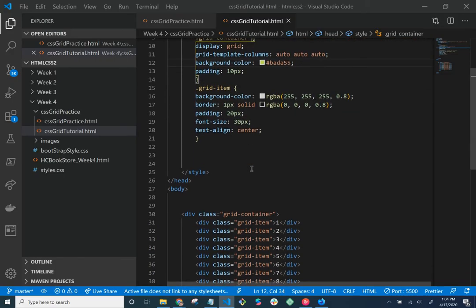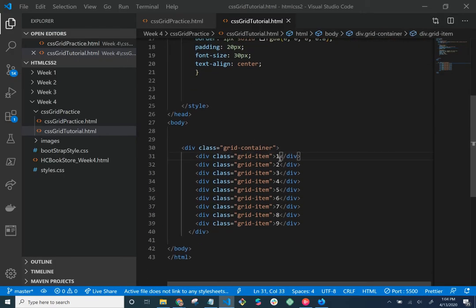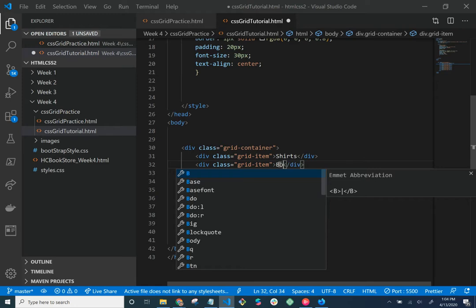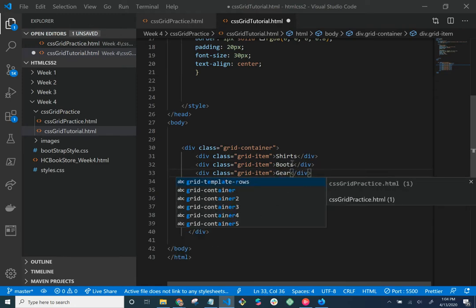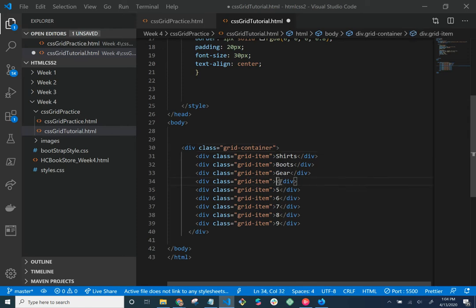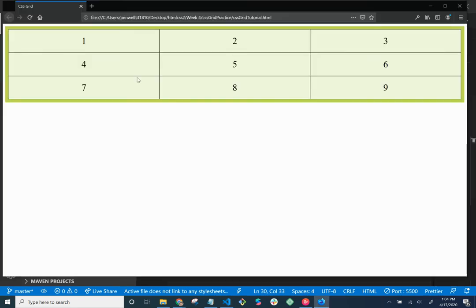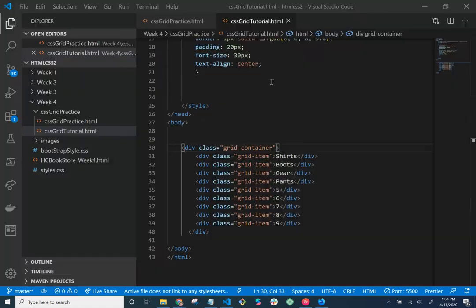Anyways, in the content, we can put whatever we want. Let's put shirts, boots, gear, pants, whatever. And hit refresh again. I just want to keep the same kind of format, just change the content.